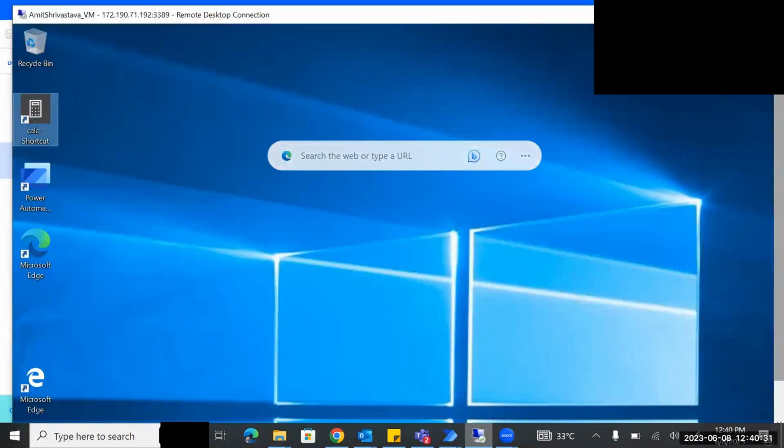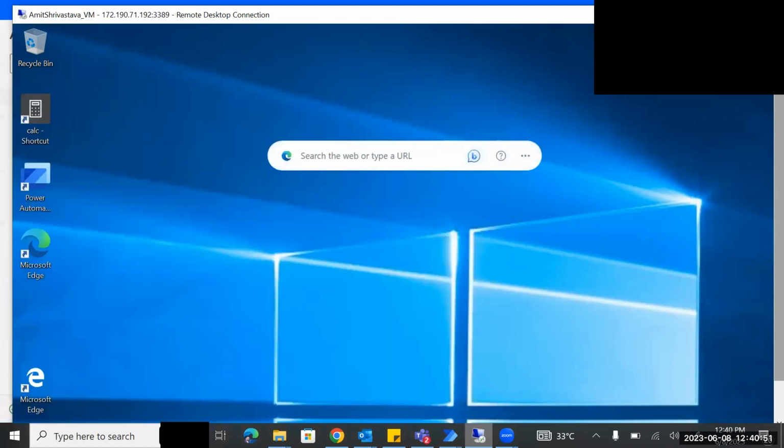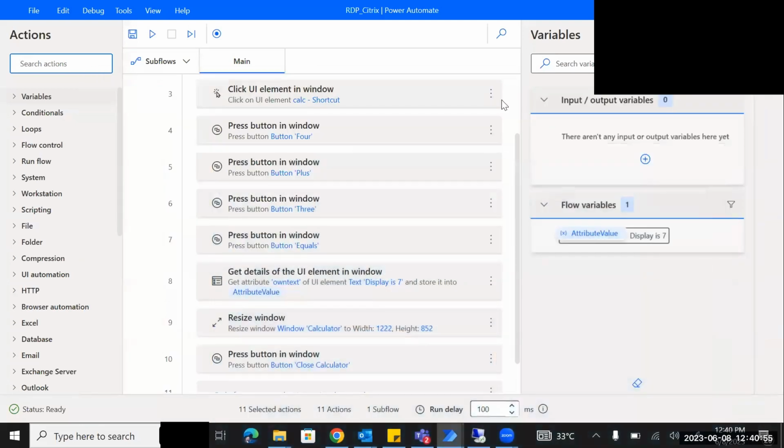So this has opened my RDP VM again. It is clicking on that calculator icon. And then it is able to even close the calculator application. So this is done. Now I just want to show that this is not using any image automation, and it is using actually, you know, UI elements.